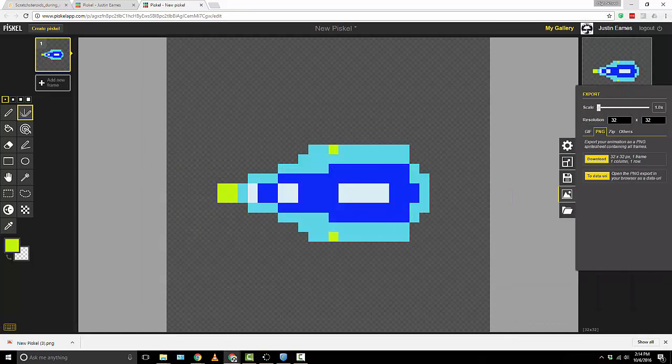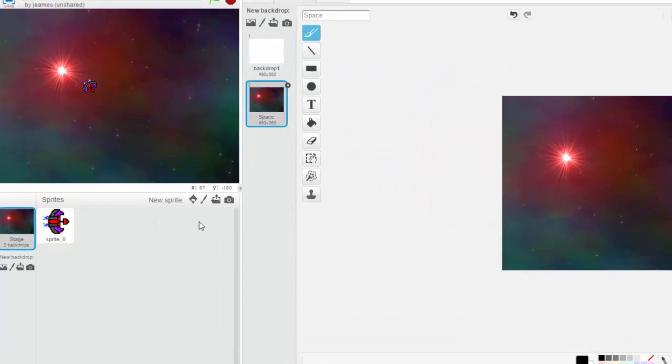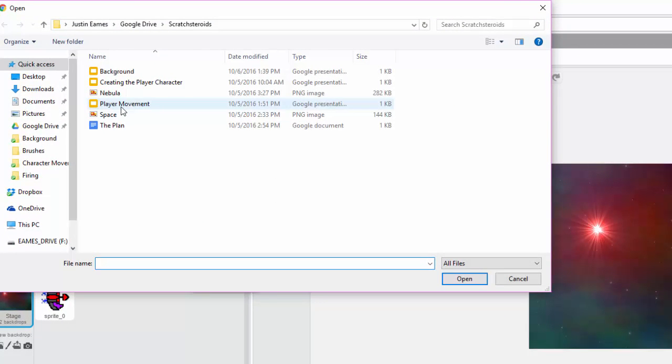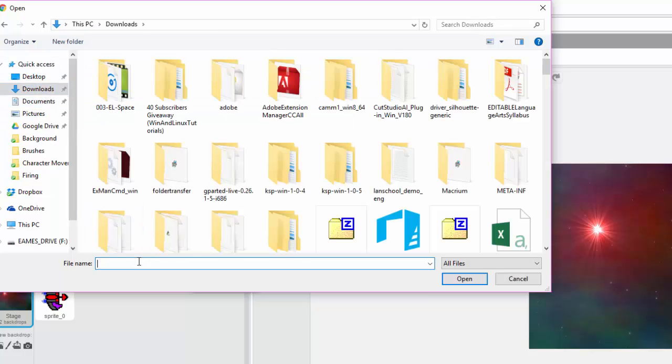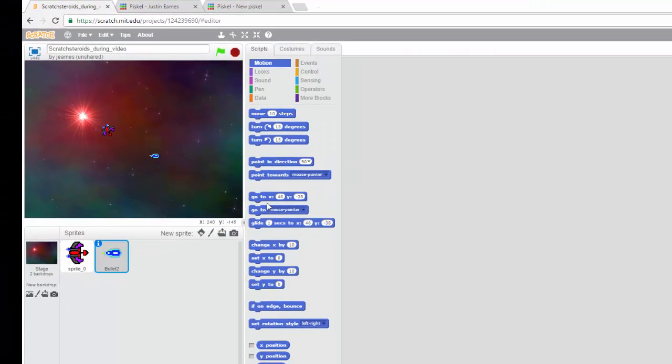Okay, and at this point we're going to hop into Scratch. Here we are back in Scratch. I'm going to go ahead and upload a new sprite from File. It's in my Downloads folder, and I believe I called it Bullet 2. And there it is. So right now it's just going to be sort of hanging out there in the middle of the screen. So now let's go ahead and give it some code.